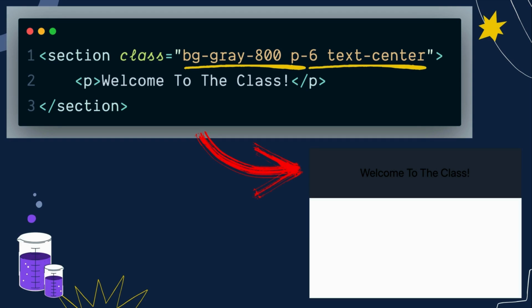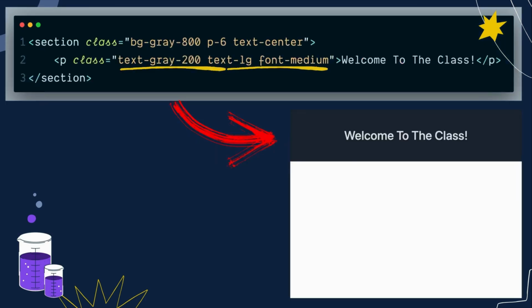Of course, the text inside is now hard to read, so we'll move on to styling the P element. Again, we add the class attribute to this element, and just like the outer wrapper, we again make use of the color of gray, but this time we apply the lighter shade of 200. text-lg is for larger text, and font-medium is the font weight which we are going to apply. The result is a clean looking section without even writing any CSS code.